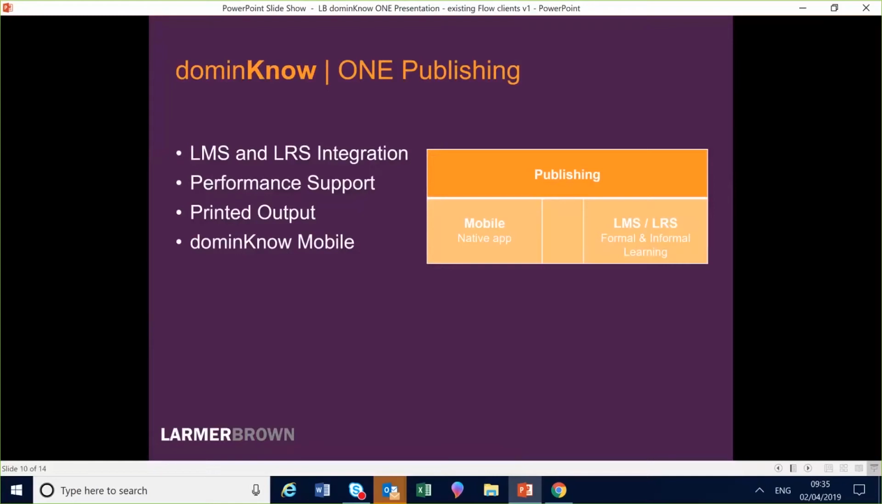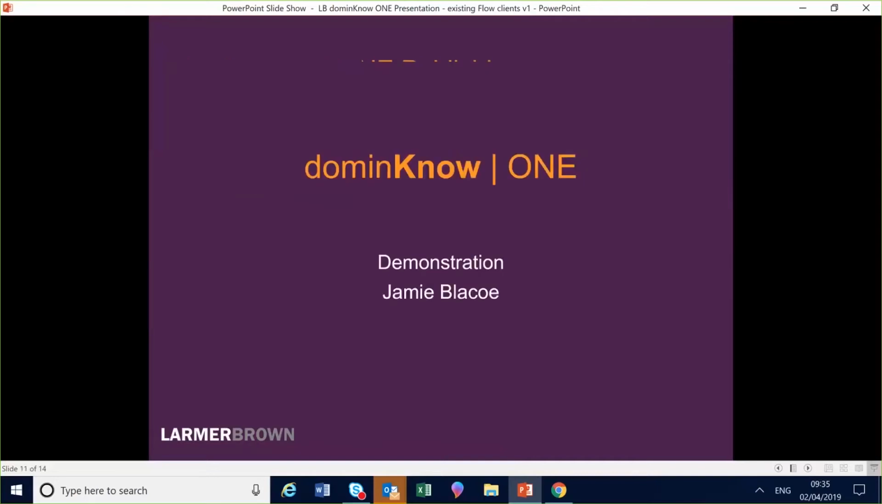Okay, so we talked a little bit about the printing already. I believe Jamie's going to demonstrate that for us as well. And with that, those are my few slides. Jamie, I'm going to hand over to you now.